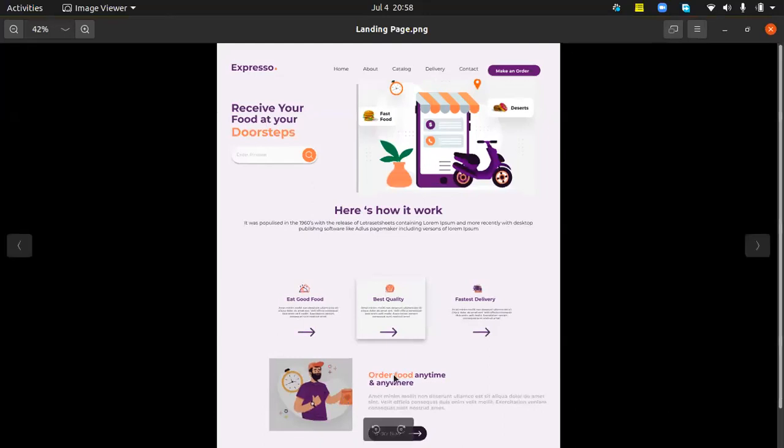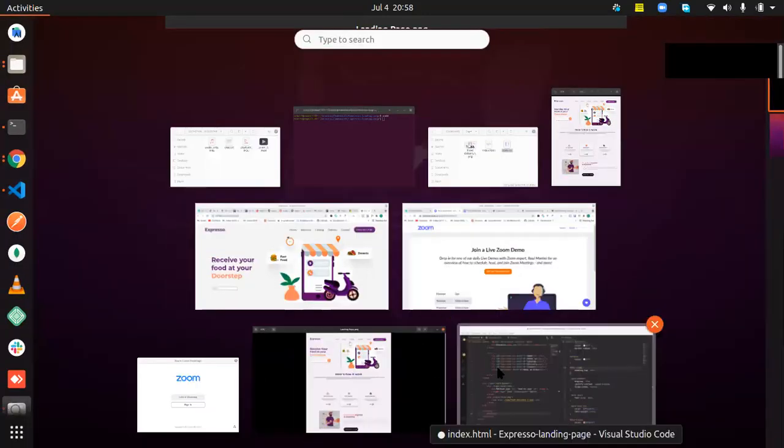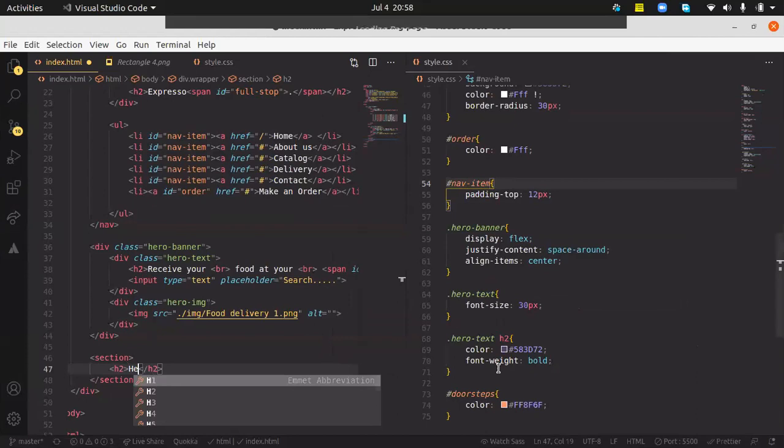Here, how it works. Yeah. Is what? Here, there's S here. Hey. How it works.